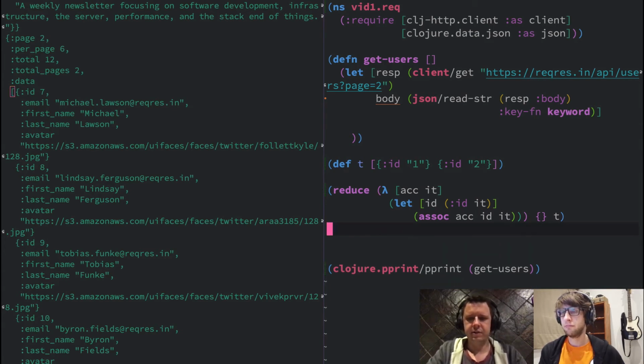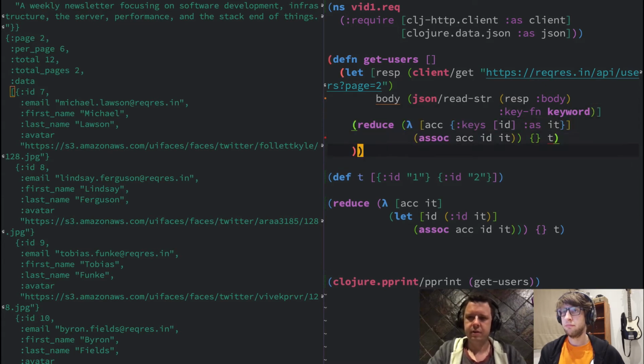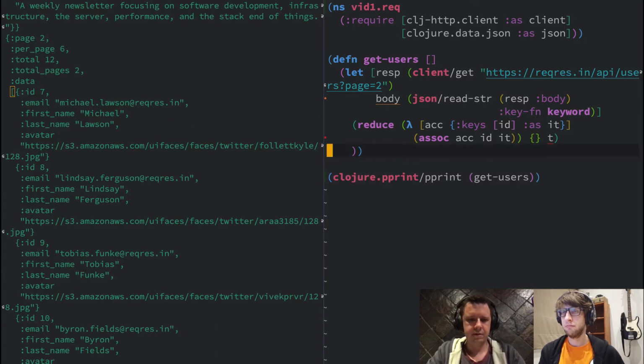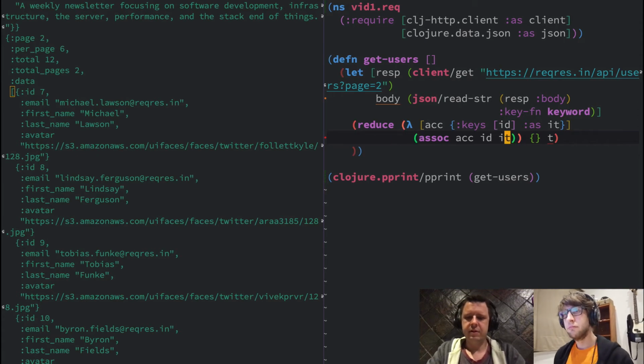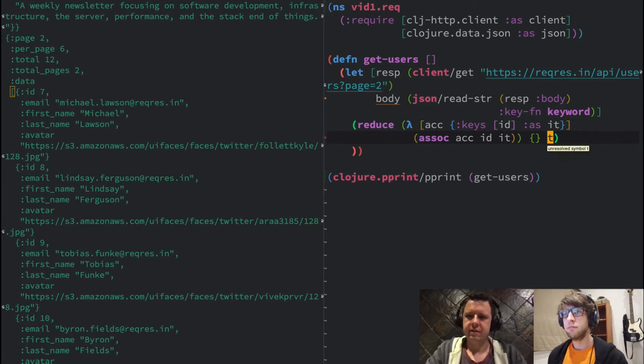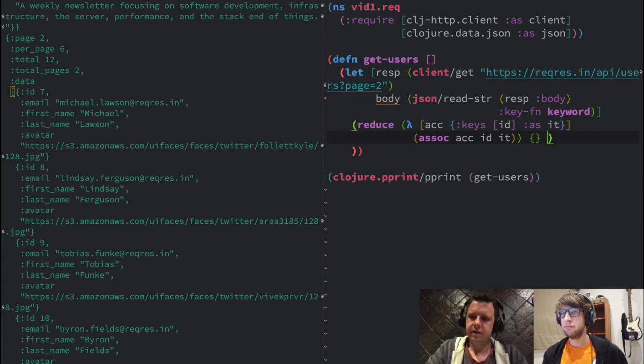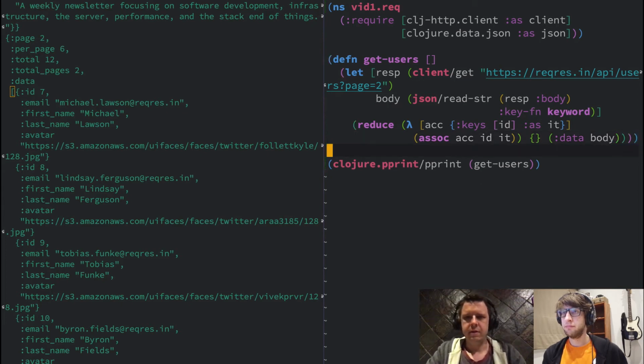I can take this function and put it up here in the function I'm actually working on. We can get rid of this stuff now because we don't need it anymore. So now, of course, T is gone because I deleted it. Instead of that, we want data, which is inside body. So we'll just grab that out quick. Data, pull it out of the body map, clean it up a bit.